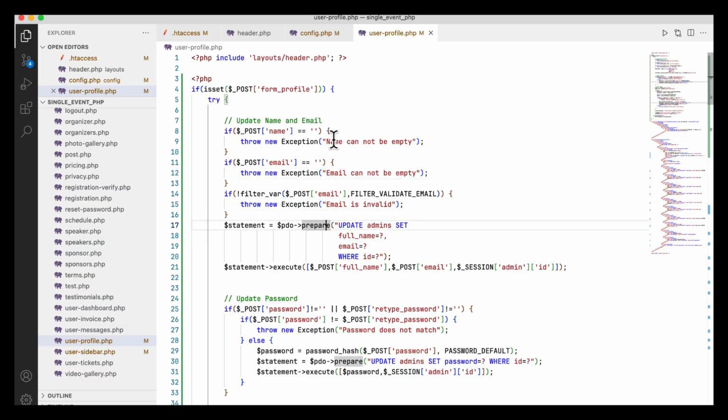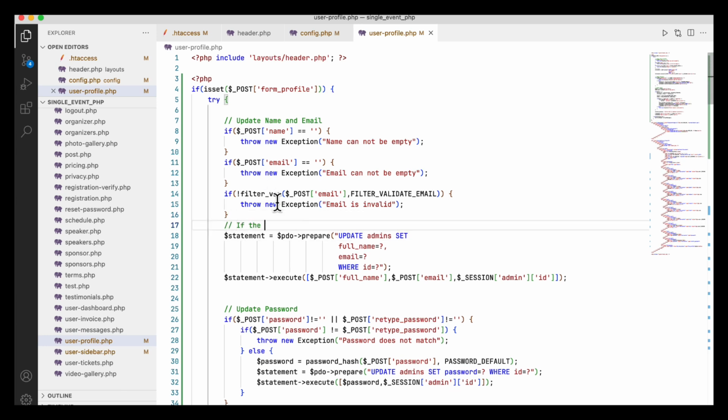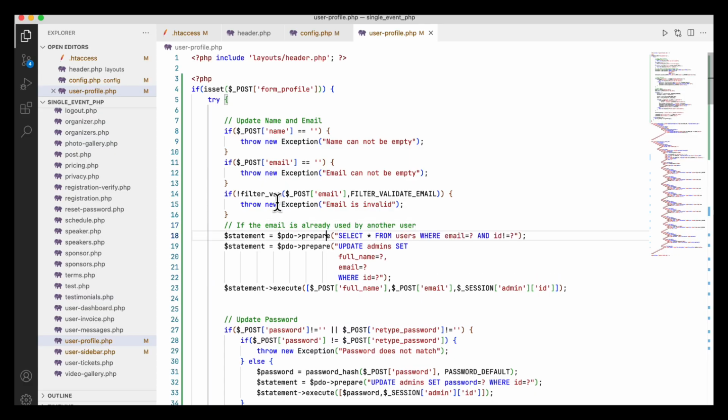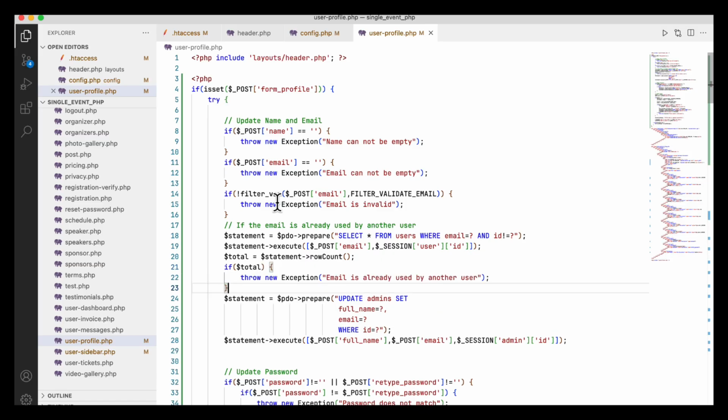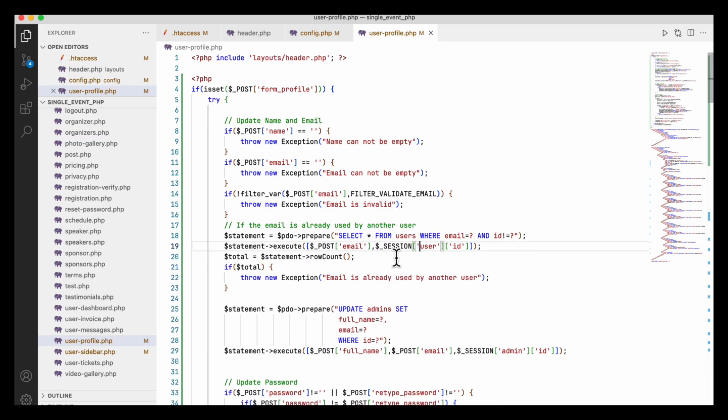And also in the case of update, there are multiple users, so I will have to check if this email exists or not. So that is another way I will show if the email exists or not. If the email is already used by another user, let's check it. Okay, so you see GitHub Copilot helps me a lot here. Email is already used by another user.